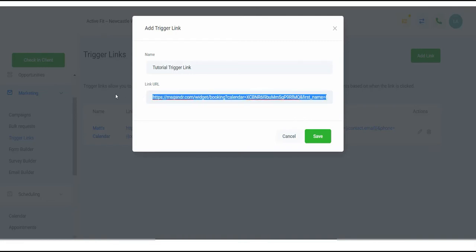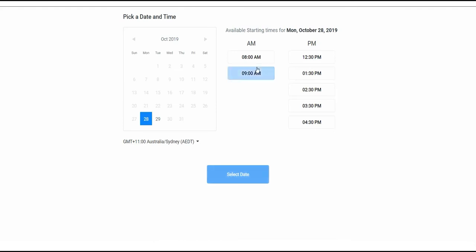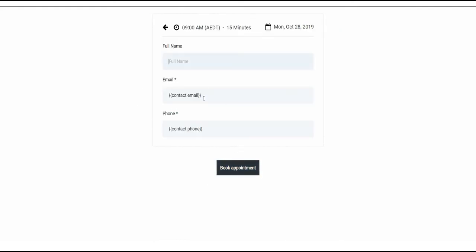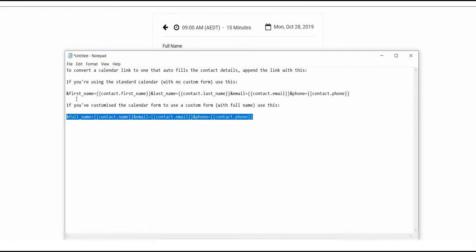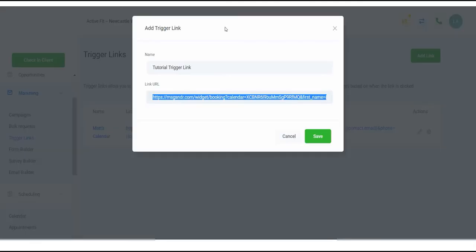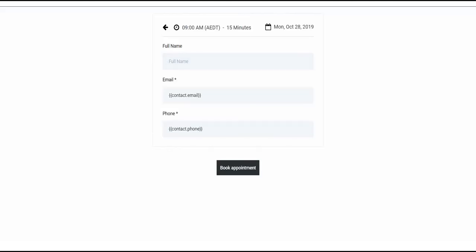Now I'm going to copy all of that and put it into a new tab just to test that it works. I choose an appointment time, and see it goes contact email, contact phone. In this case, this calendar is actually set up for full name, which was that other bit of script I showed you. So I actually need to use this. I'm going to copy this, go back into that link, and change it from the and symbol. I'm going to put that in, and then copy this again so I can test it. I'll paste it back in.